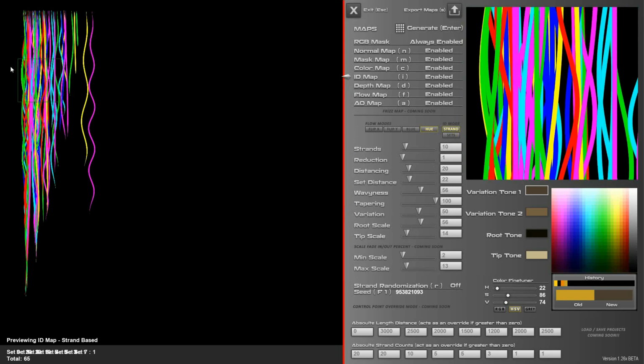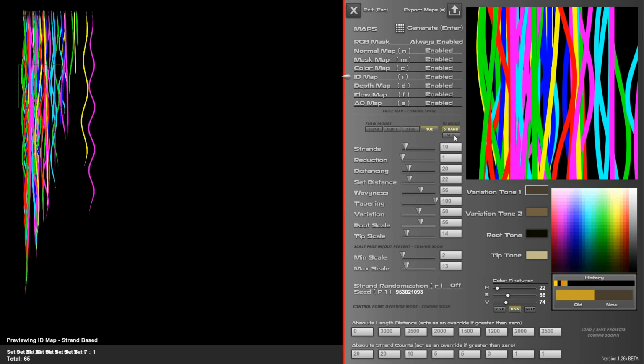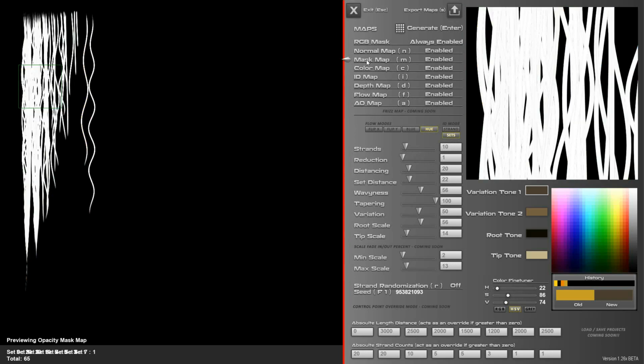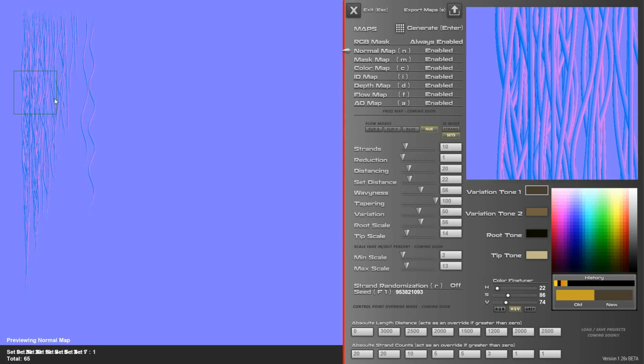Now you can see it's done each strand as its own ID, but it only uses 6 colours, whereas with the set mode it will use as many sets as there is. And there might be a maximum on that later. So there's the mask map and the normal map.